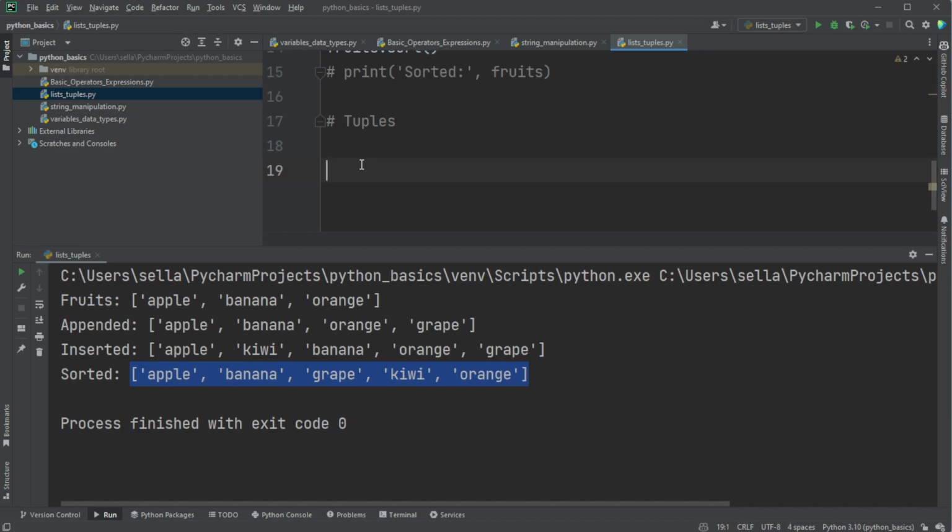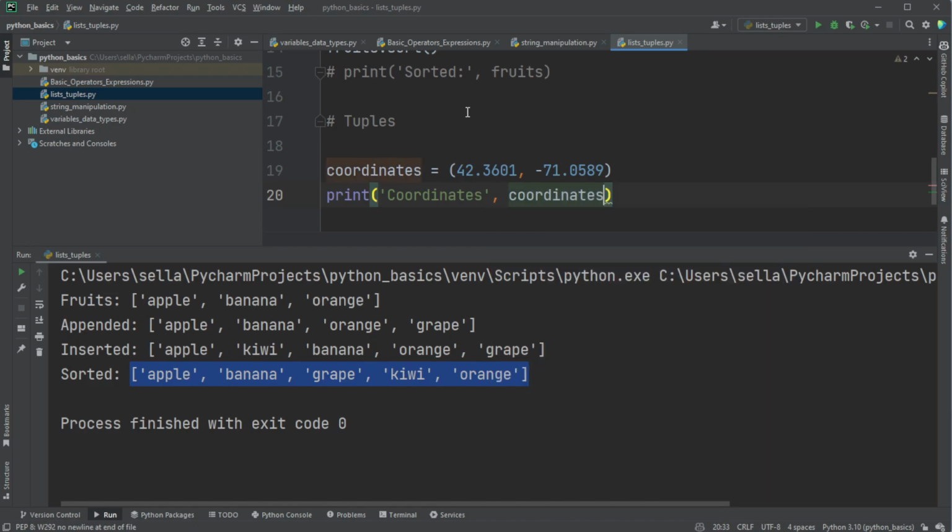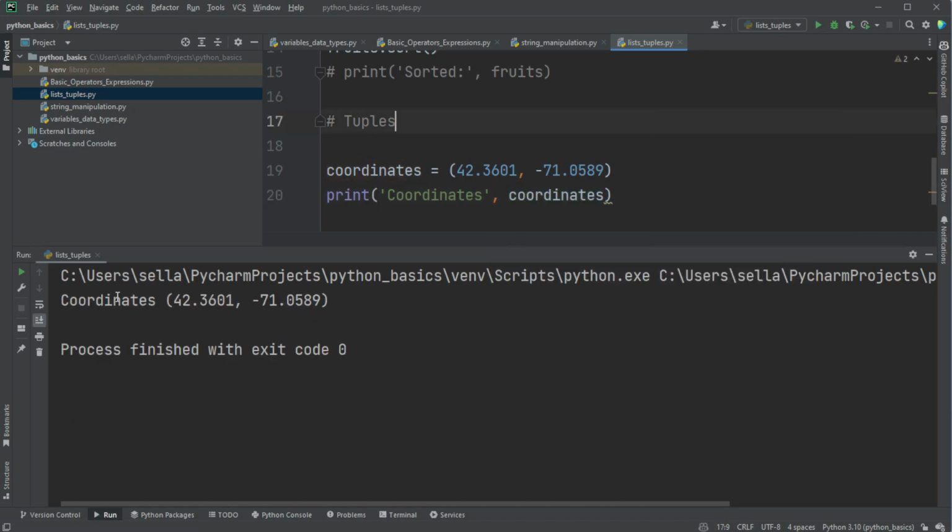Say we want to store some coordinates. And we'll say 42.3601, and our longitude would be 71.058. And let's print that out and see what we get. Okay, let's run coordinates. And we've got a tuple here with 2 values, which are 2 floats.